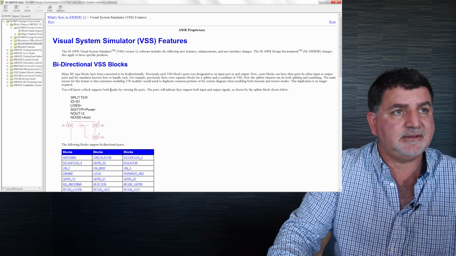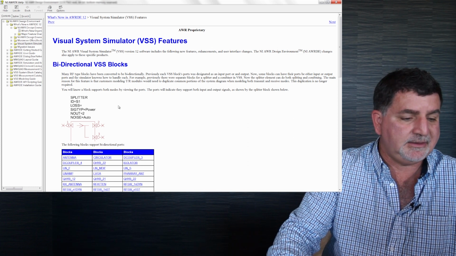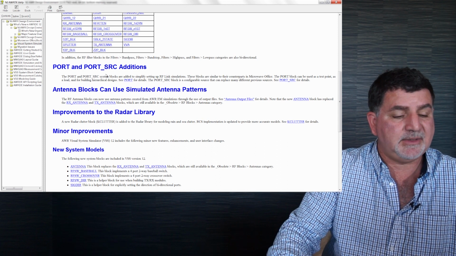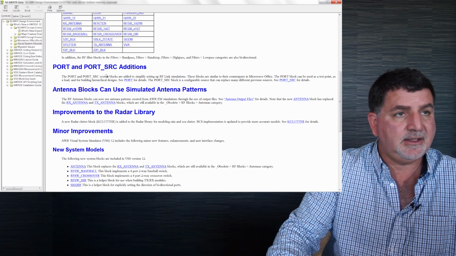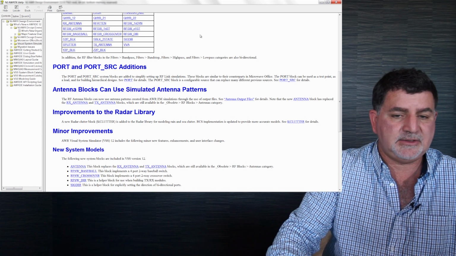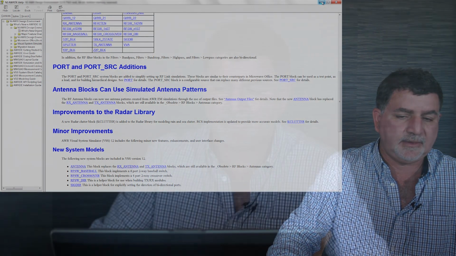In this video, I'm going to touch upon a few subjects of what's new in VSS. Specifically, we'll talk about the new bi-directional capability. We'll talk about the new source port that has been added to VSS. And then we'll talk about improvements and added features to our phased array antenna model. So I have a select few examples to illustrate what's new in VSS.